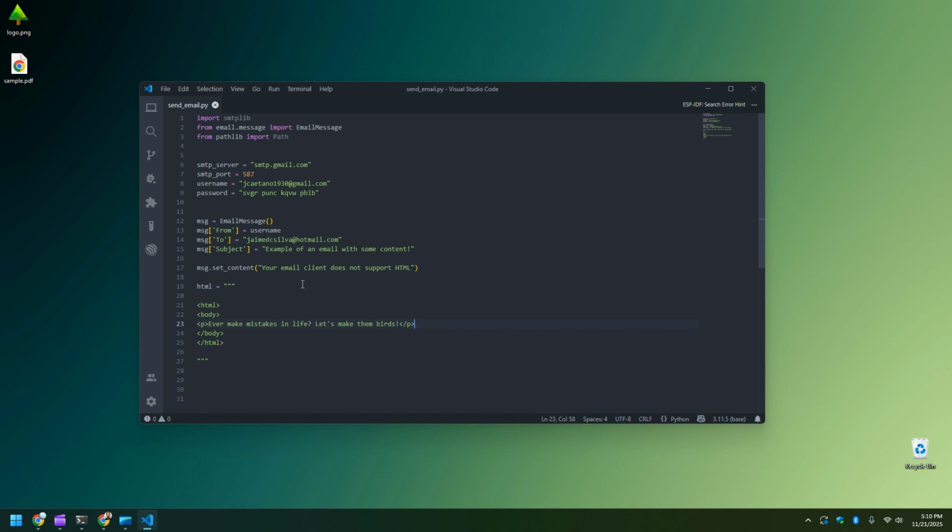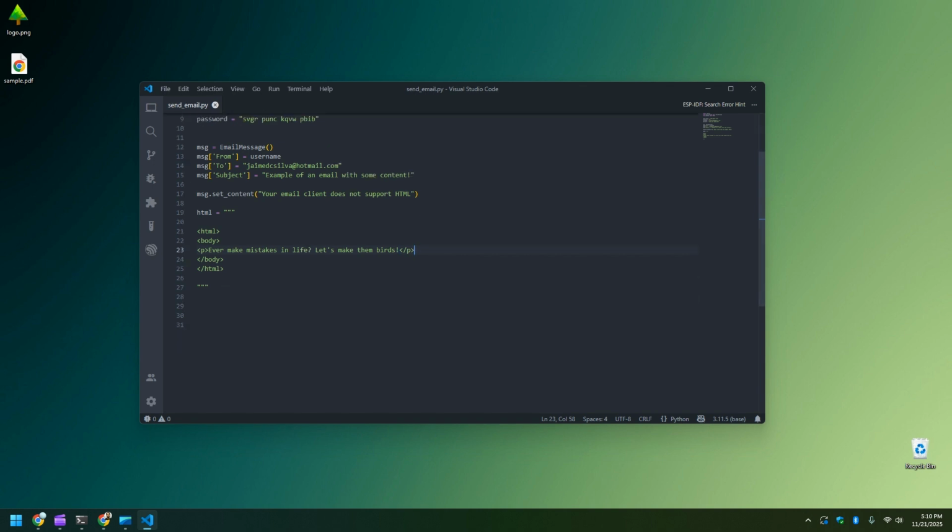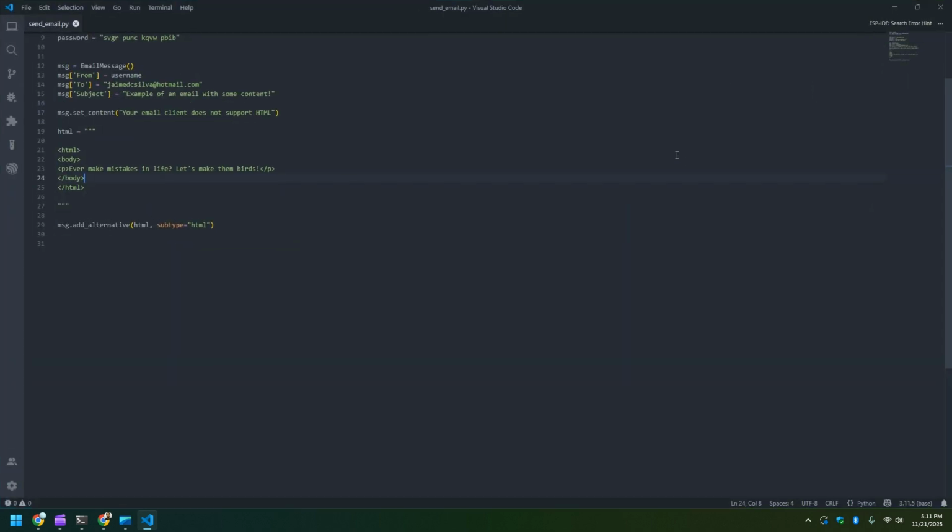Alright, that should be enough for a test. Now we need to include this in the message. And it goes like this: message add alternative, the HTML, the subtype with HTML. So what happens in here, let me maximize that.